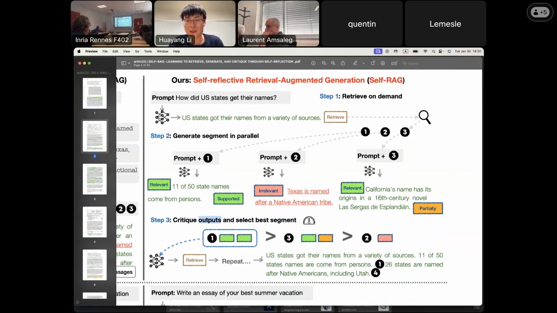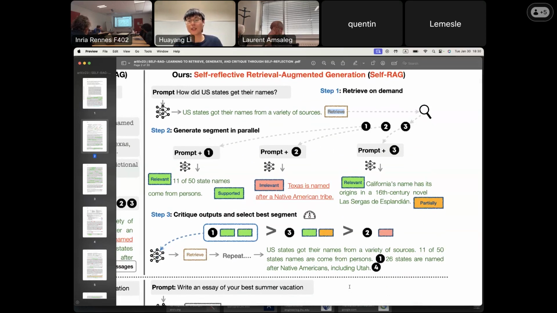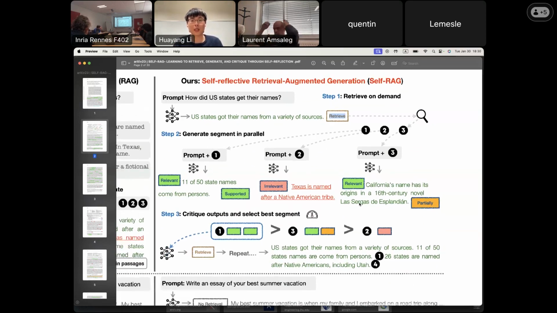repeatedly do these things: first predict if the language model needs to retrieve something, it will output this special token to start the retrieval action, and then it will evaluate the retrieved documents and generated text, and then they will score the results to get the best result, and then continue. And that's the process of Self-RAG.